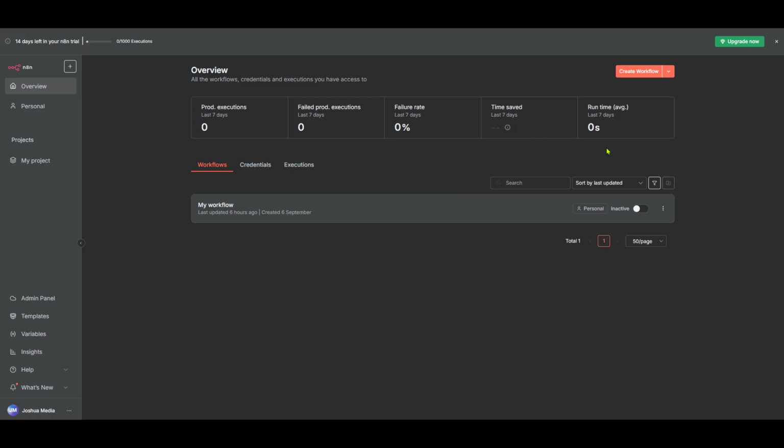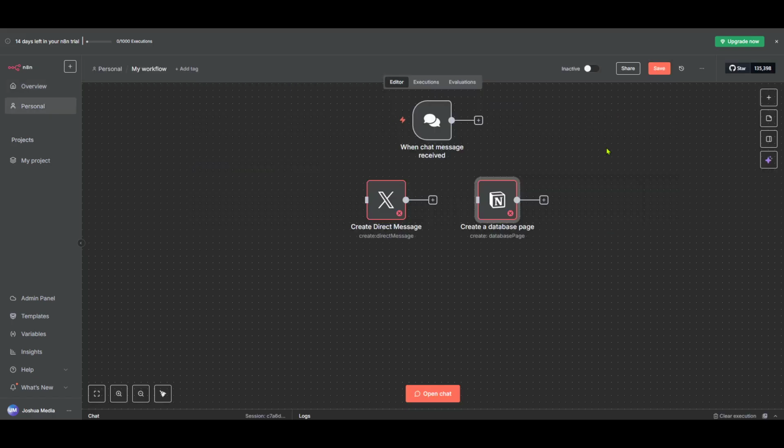Nodes are essentially the building blocks of any workflow in N8n, each one representing a specific function or operation. To add a node, look for an option or button labeled Add Nodes. Clicking this will bring up a search bar, making it easy to find specific nodes.